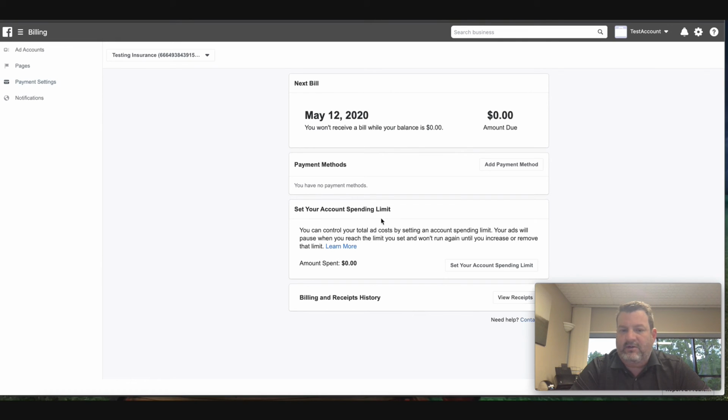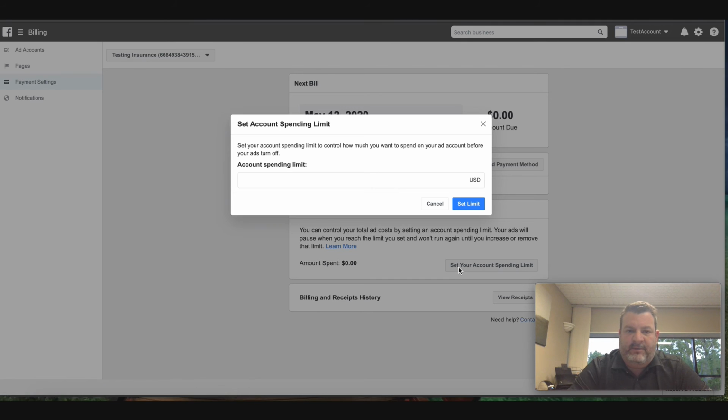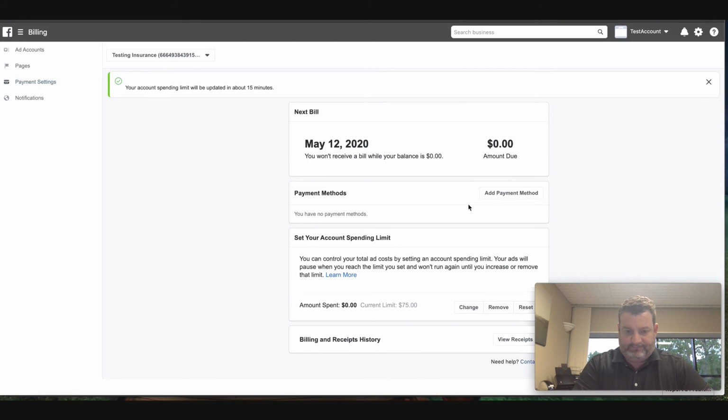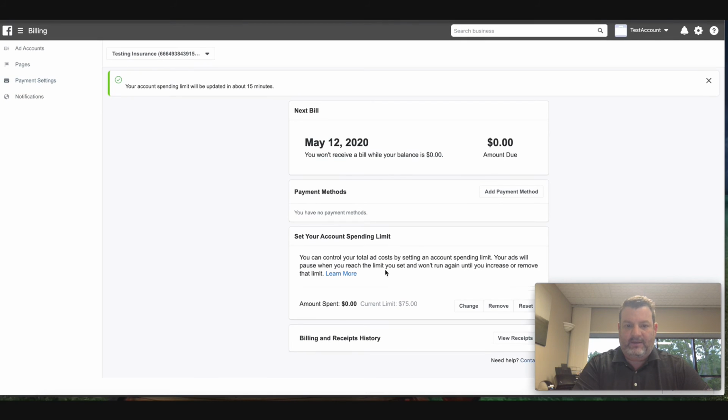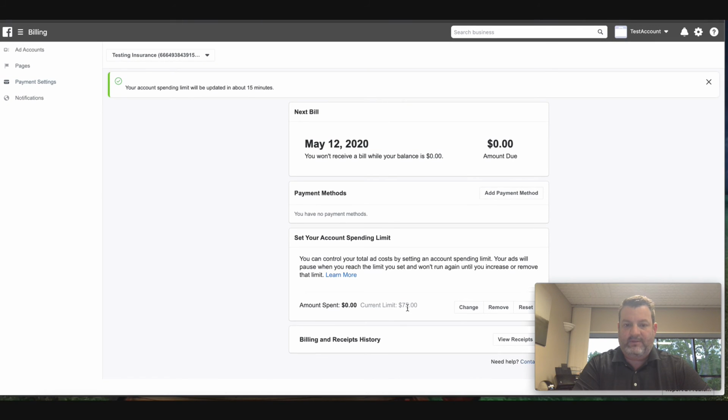Additionally, it says here, set your account spending limit. I recommend this. What you want to do is click on that button right there. Choose an amount. What this means is that when you hit this limit, it's going to automatically charge it. And the reason why this is important, let's say you use $75 and then you'll hit set limit. Okay? It's going to go ahead and update this, amount spent 0, current limit 75.